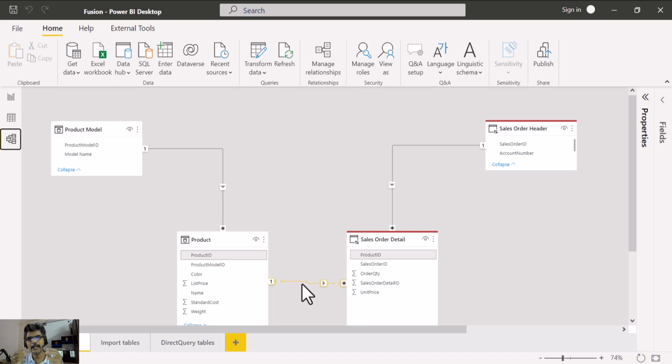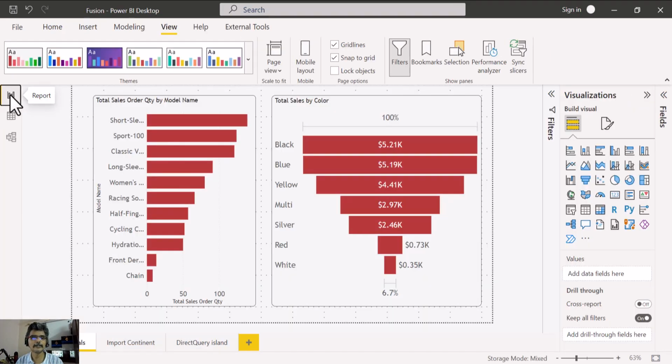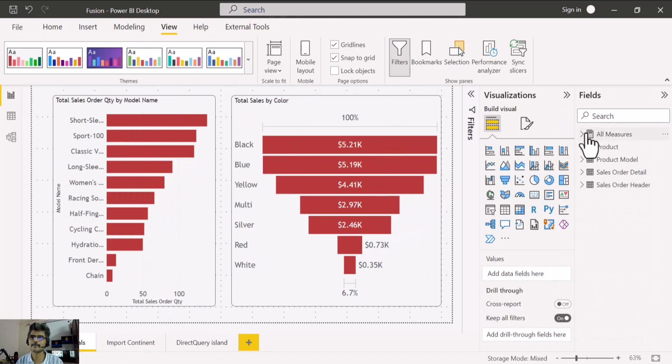So fusioning happens only with regular relationships. It doesn't happen quite naturally with respect to limited relationships. We have a few measures which are going to do some aggregation on top of each one of these tables. So let's understand this one by one. I'm going back to my report and we will start with the measures first.